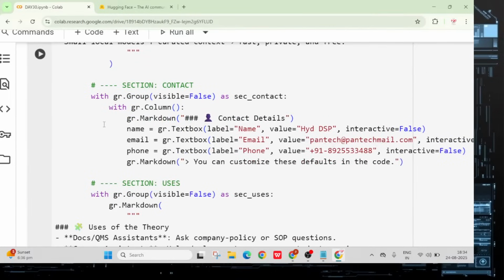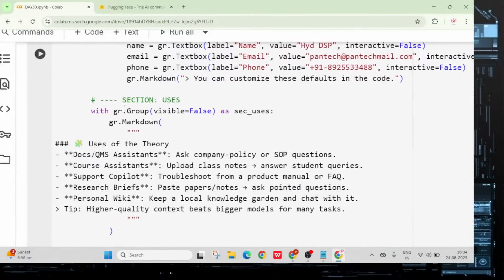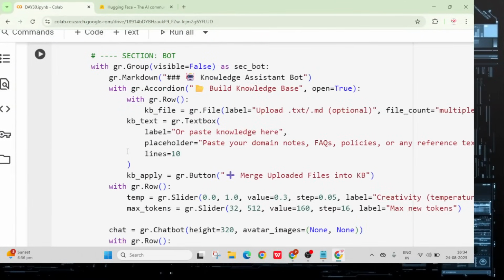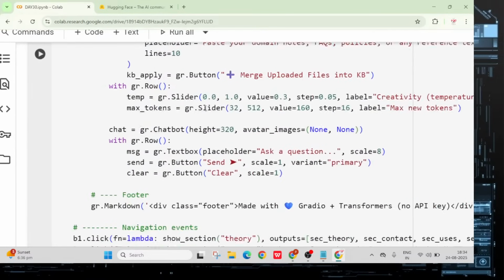Then later the next one will be the contact details. For the contact details purpose, here you are giving HOD, DSP, pantech mail and some particular number. Then uses is what, which type of uses, and the final section will be the bot. So here we have designed our knowledge assistant with the four buttons: uses, theory and contact details. The final one will be the knowledge assistant. So that I'm just creating here.